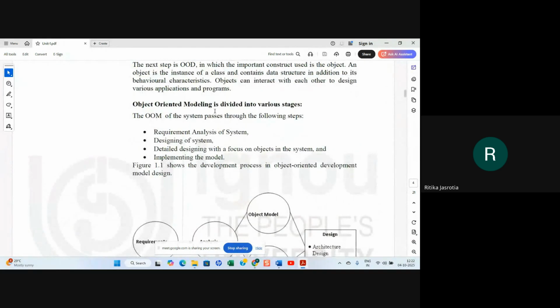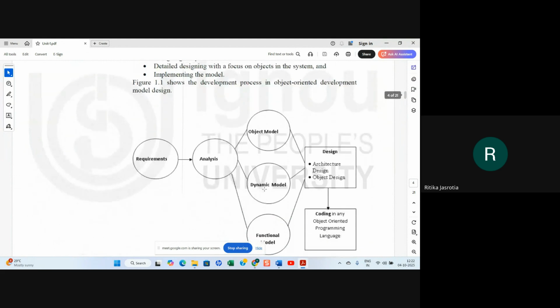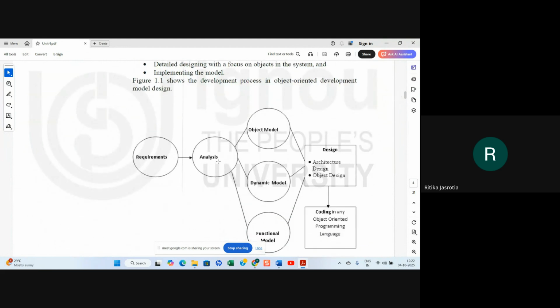Now, object-oriented modeling, OOM. Object-oriented modeling is divided into various stages. So OOM of the system passes through the following steps. What are the steps through which your object modeling passes? Requirement analysis of the system, that means your requirements are there. Then designing of the system. After the requirements, you will do the requirement analysis, then you will design the system. Once you have analyzed, in analysis also your models are created.